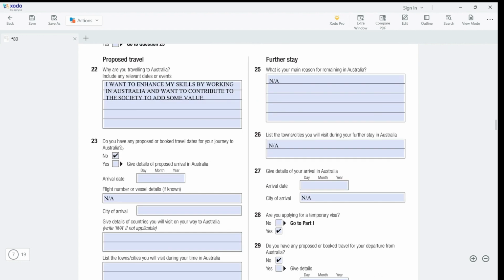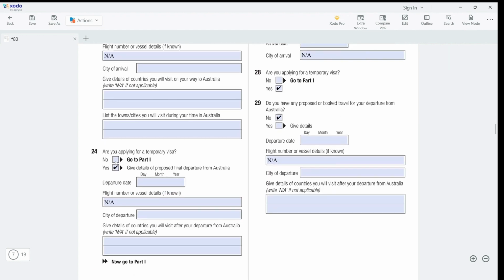Are you applying for a temporary visa? If you are applying for a permanent visa, then choose no here. And if you are filing this Form 80 for a temporary visa, then you have to choose yes here. Subclass 476 is a temporary visa, so you have to choose yes here. Flight number, again not applicable, because you haven't booked your flight yet, because you don't have your visa.